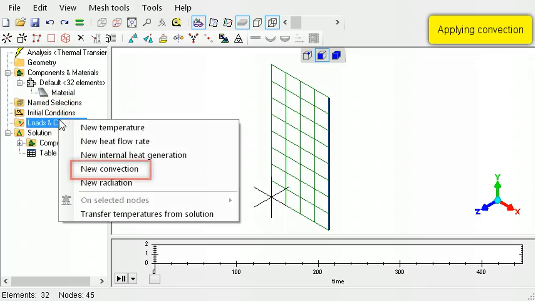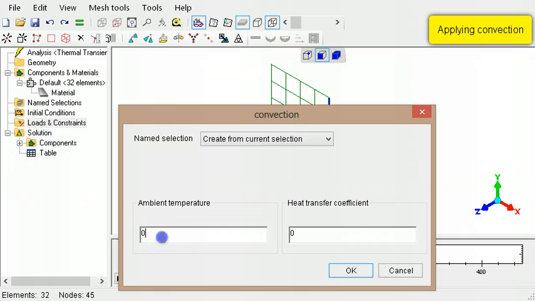Right-click Loads and Constraints, then select New Convection. Type the value for the ambient temperature and the heat transfer coefficient. A convection is now applied.